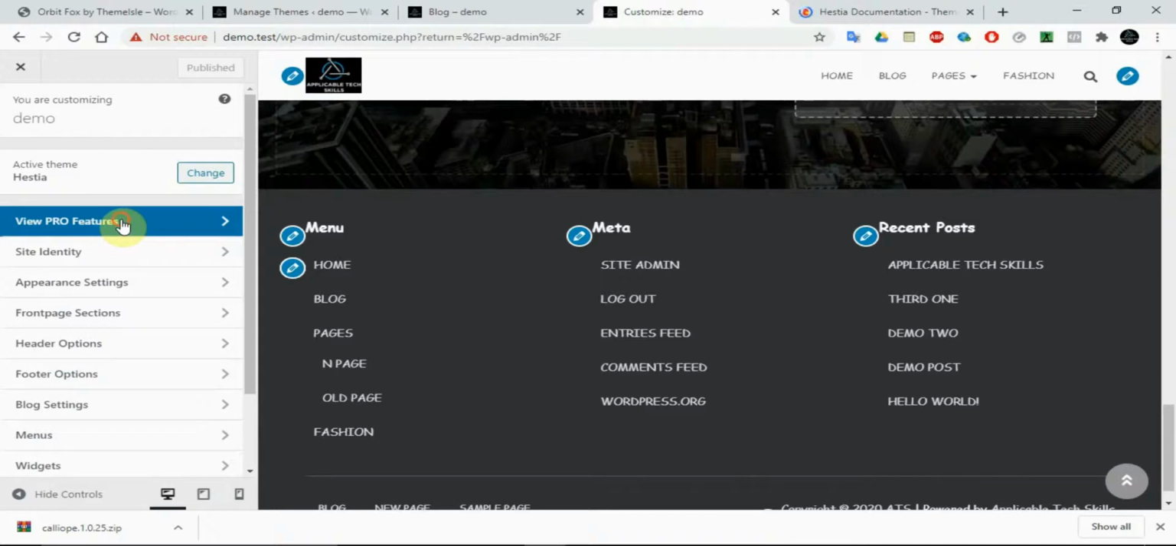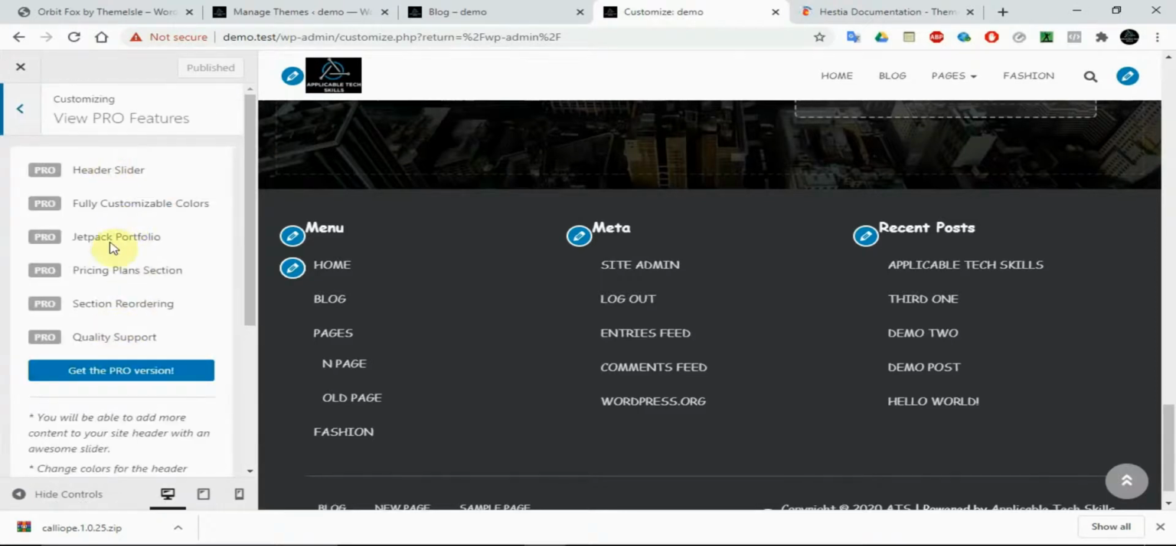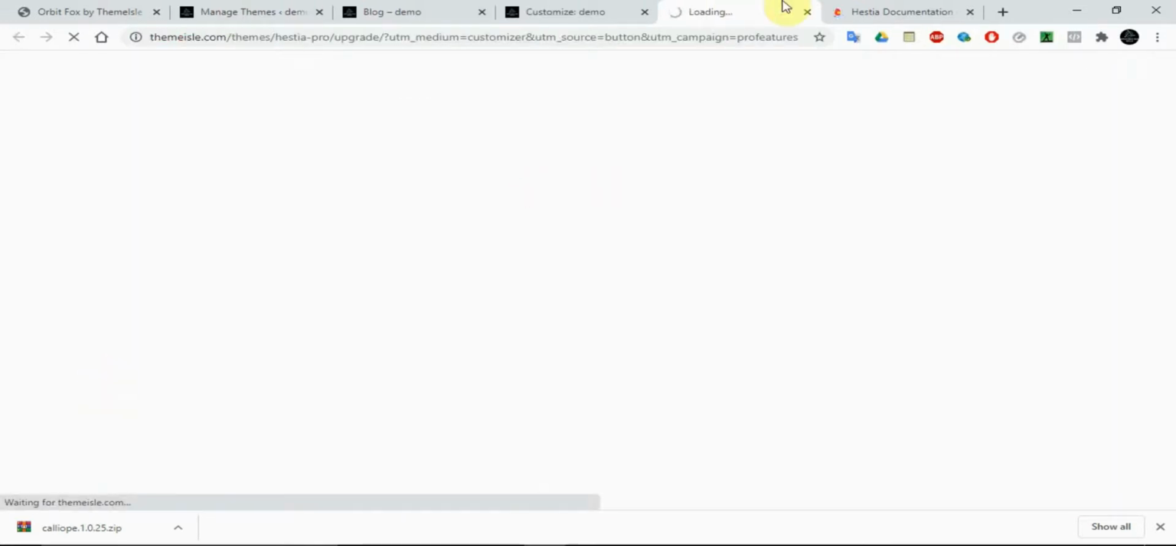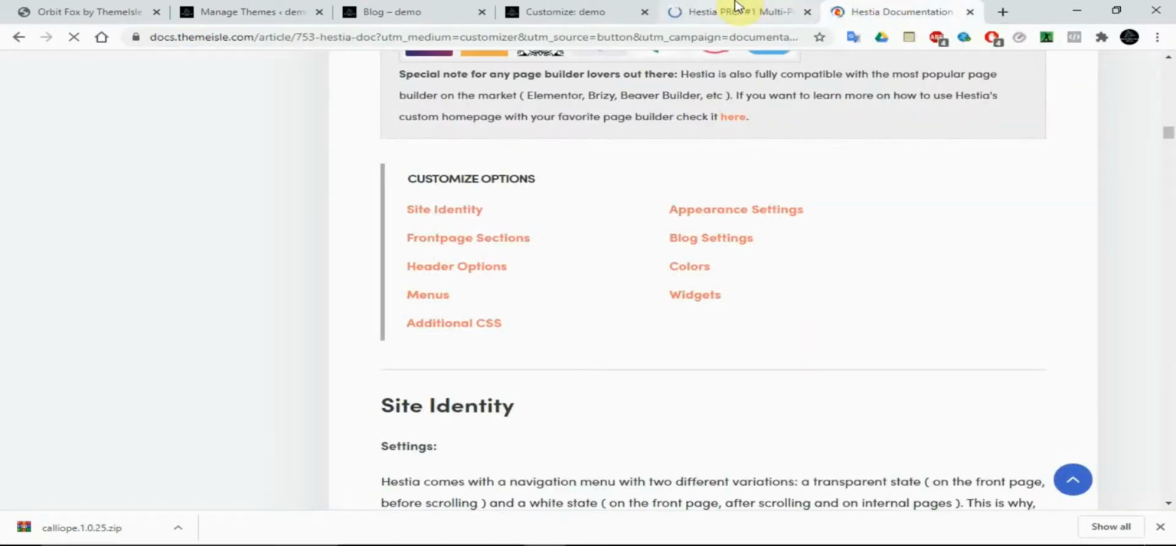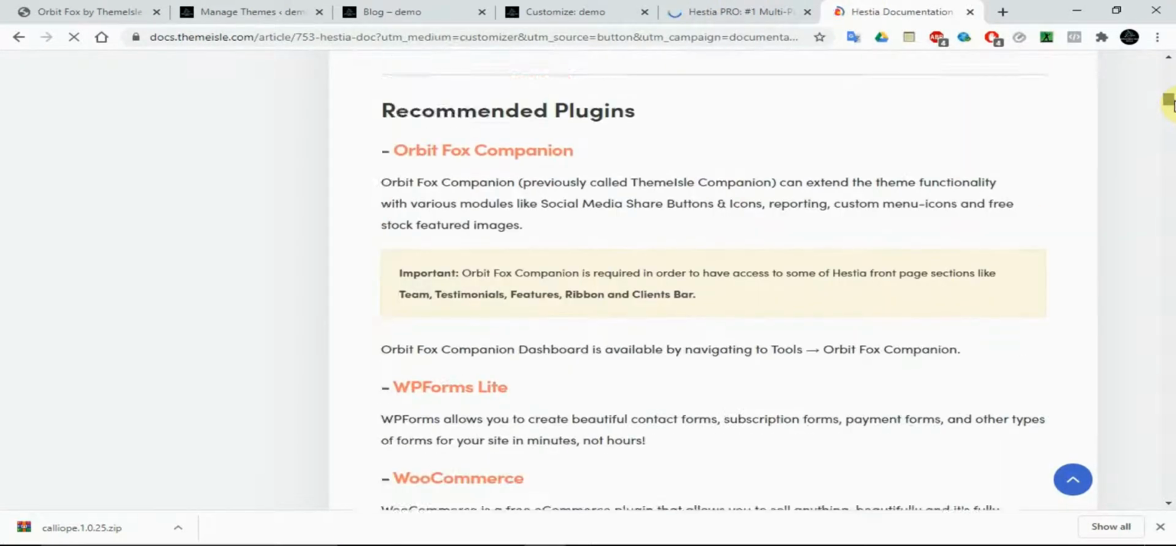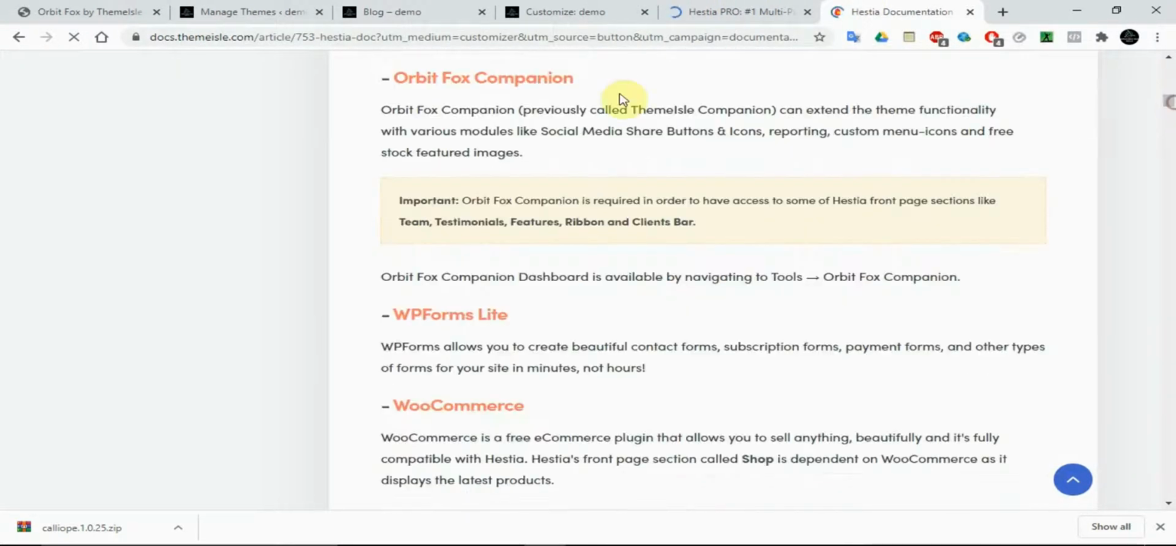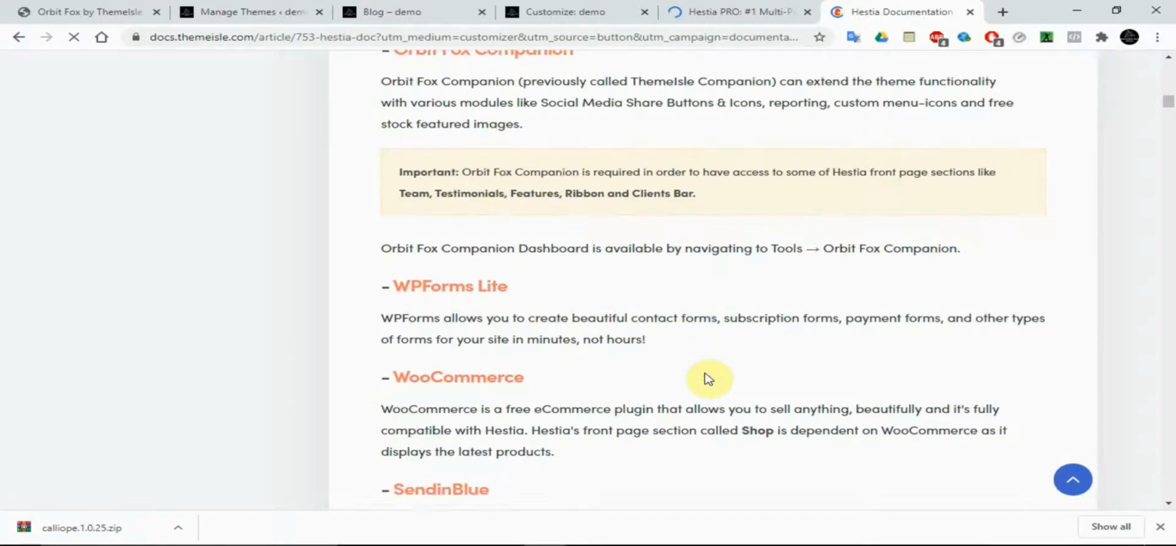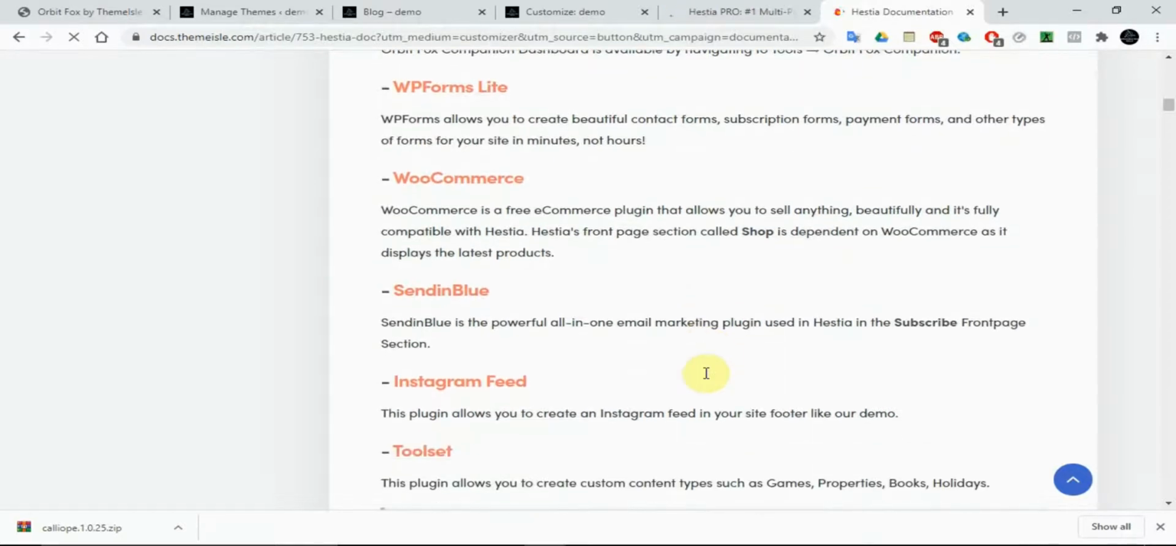Where is it? View pro features that we don't have. We are supposed to be able to change all these things. That's why we are not exposed to it right now, because we don't have the pro version. If we click this now and try to check the amount of the pro version, let it load out and let's just check it out. So that's a bunch of it. These are the recommended plugins that you are going to download from WordPress. In the next episode, we are going to do that.